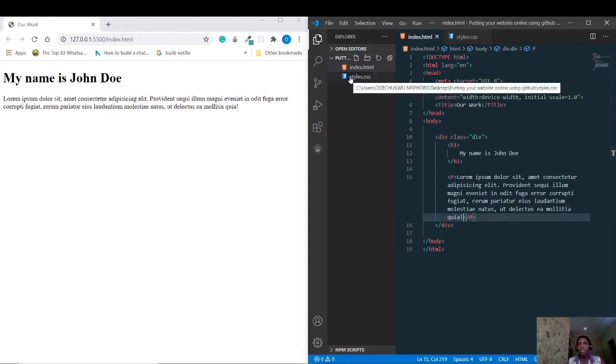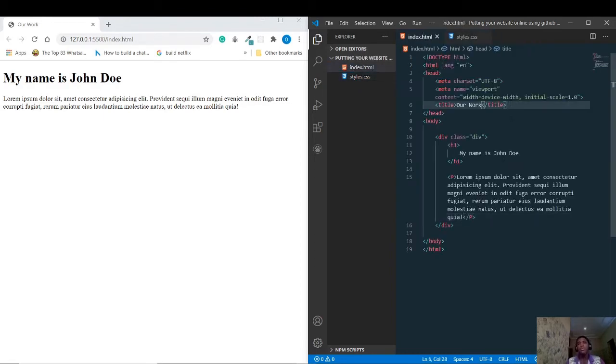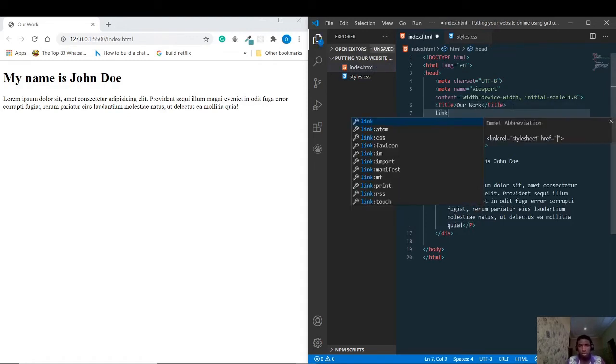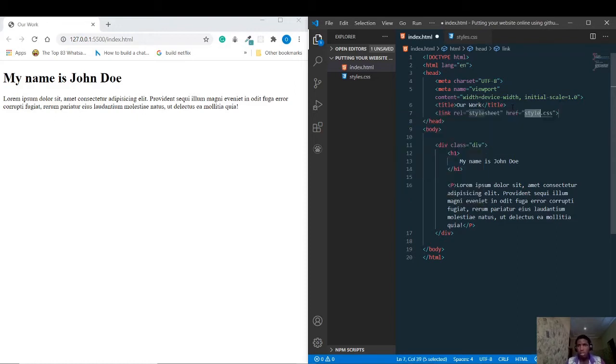So let's throw in some styles. First, let's link up our index file to our CSS. To do that, we'll use link. So yes, styles.css, and we can start writing our styles. I want to keep this a class. Let's say class header. Yeah, sorry, I have to change this div. Let's say container. Yes, container.